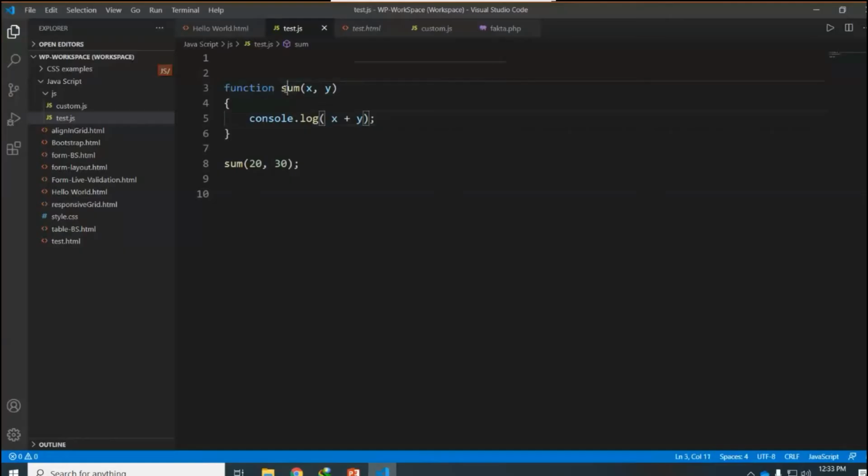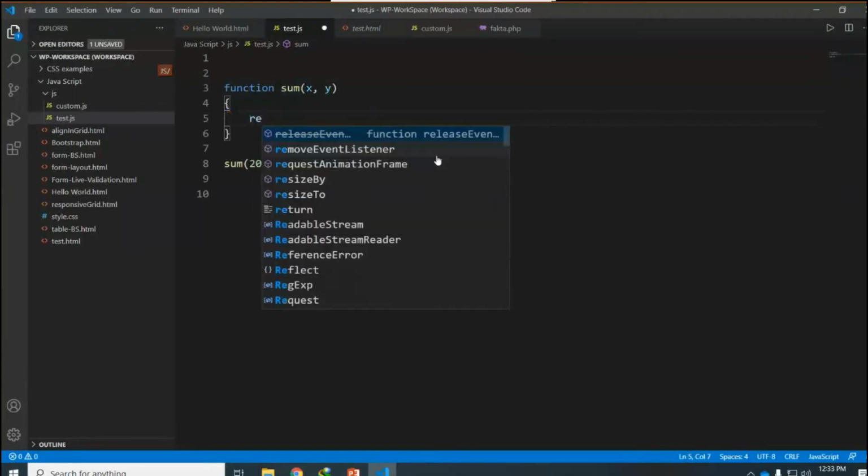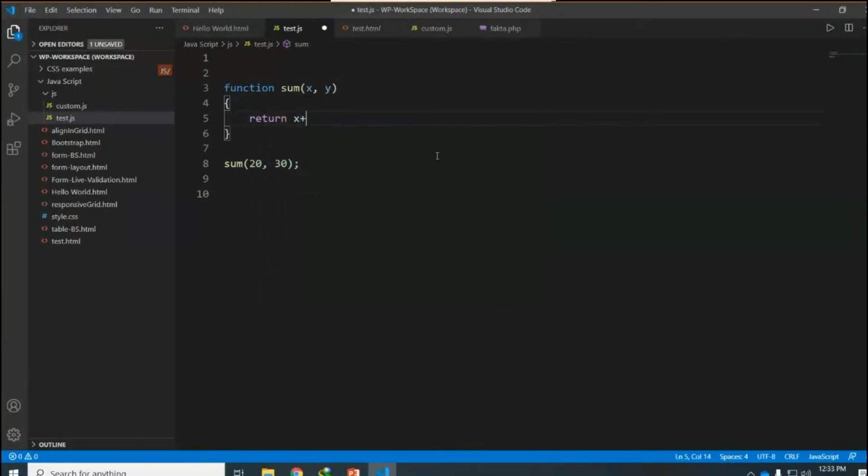So function, sum, subtraction, anything. Even you can do like this. You see, return x plus y, semicolon. So it will return x plus y. When it returns, then you can actually print it. So if it is returning, then we will print here. So it is console.log, and here we will print it.